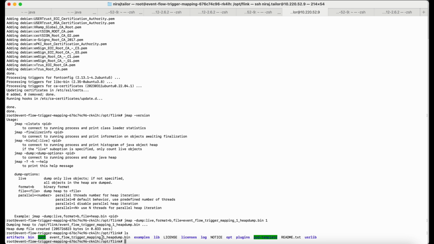So now we have the heap dump at this location, but we need to analyze this heap dump file using some analyzer. There are some online tools which can analyze the heap dump file. To analyze this file, first we need to export this file from this container. This file is inside the pod, so we need to export it to somewhere external, in the server cluster.